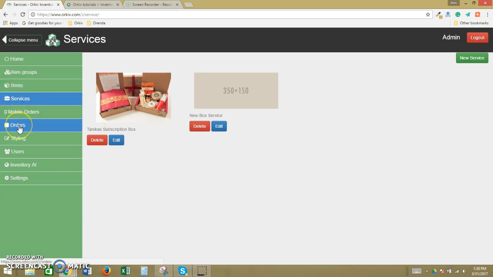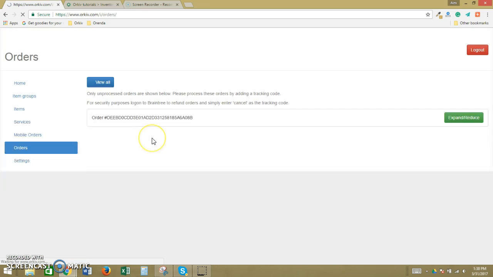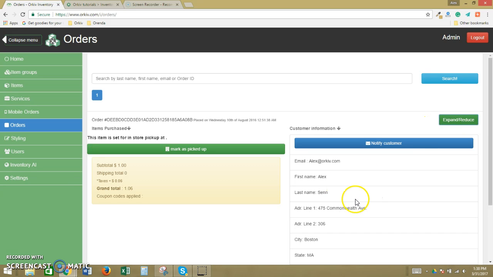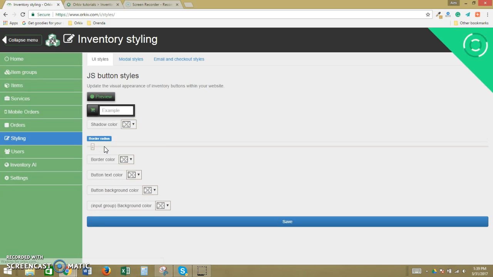Mobile orders and orders are very similar. They allow you to separate between the two in case you have different fulfillment. So quickly there we can see an order, mark as pickup, notify customer. The styling is just going to be a very easy way to add quick components to perhaps a landing page or a side website that you'd like to set up for a particular product or a couple of products. Allows you to come in and customize it.